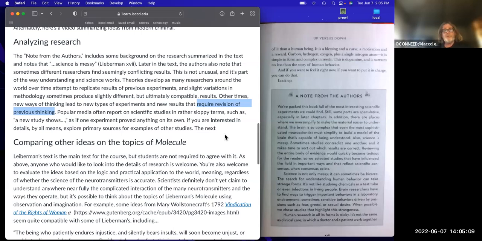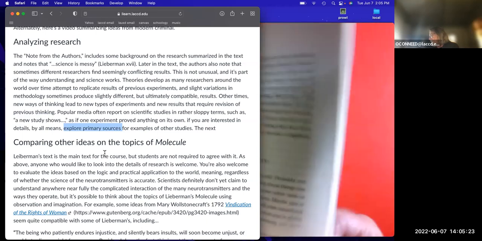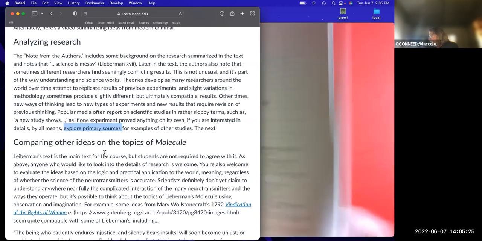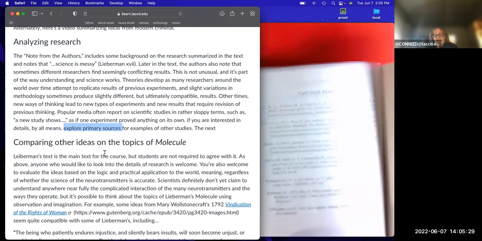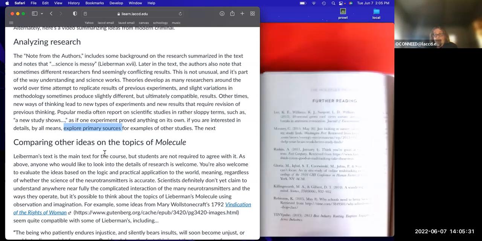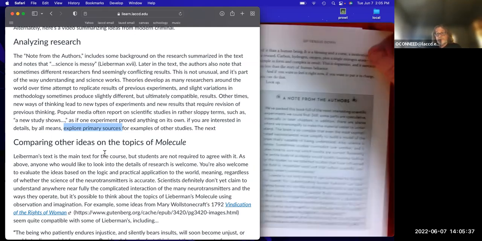The point here is, if you are interested, you are by all means welcome to explore the primary sources that are listed in the back of the book, which I will very briefly flip to. The end of each chapter, here's one example, includes a list of further readings. You are welcome to peruse those if you find them interesting.